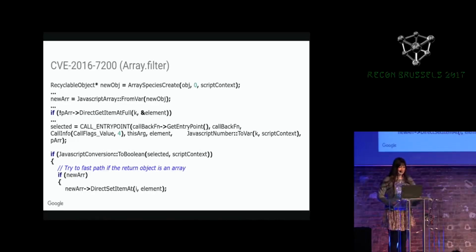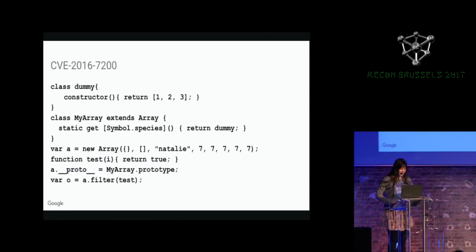And the mistake here is that the developer assumed that when you're creating the new array, it would be an object array, because that's what the constructor does by default, but you can override it, and then that will cause type confusion. And here's what this looks like in JavaScript. Starting at the bottom, you create the array, and then in the middle you redefine the species, and that's what returns dummy, which is the constructor that actually makes your array.